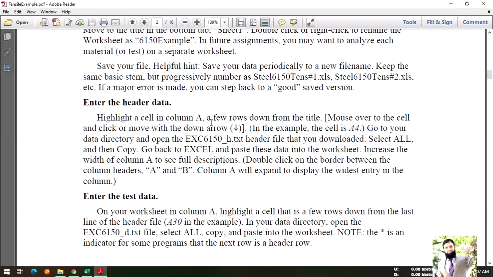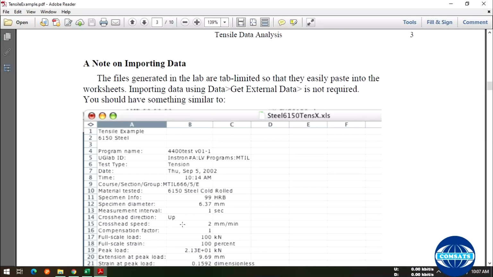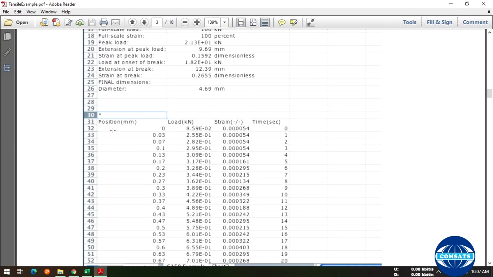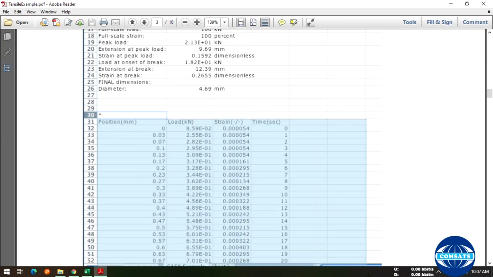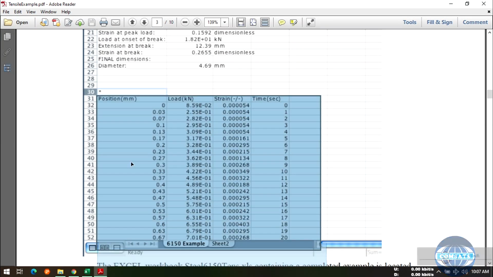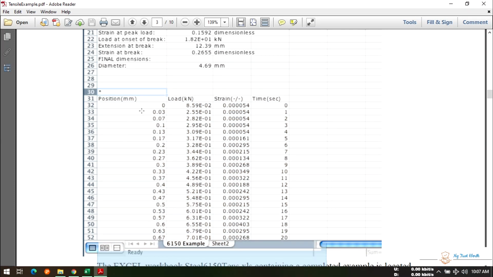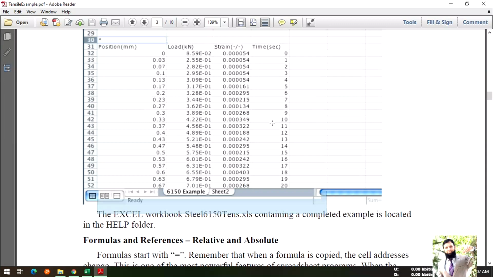Open a new Excel sheet, enter the header data, enter the test data, and this is your test data, and this is your machine output. It gives the position, this is the displacement, this is the load, and this is strain and time. So in this Excel sheet, it can hold almost 1000, 2000, 5000 data sets.